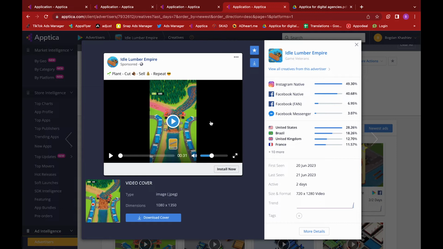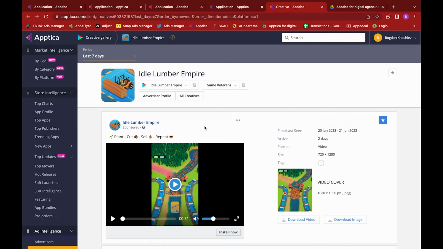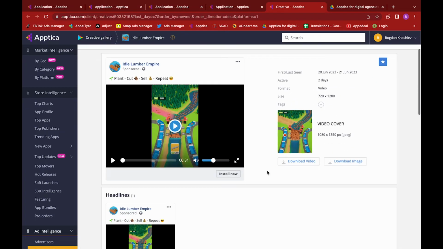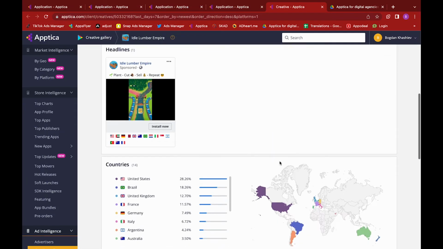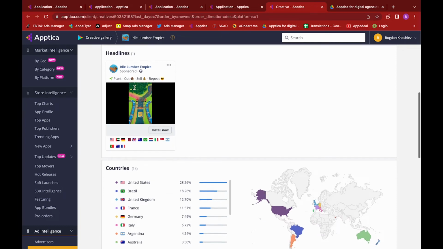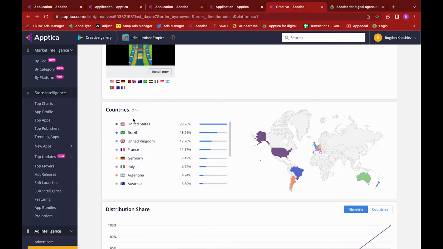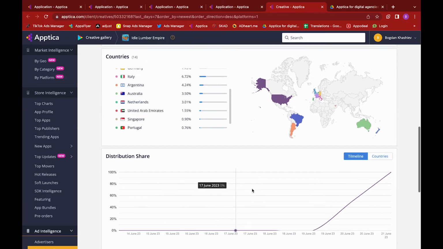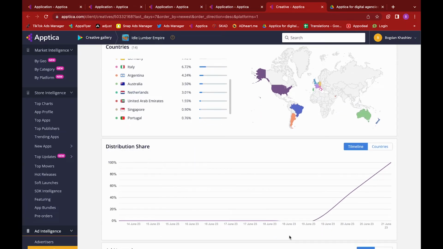We can dive in even deeper by clicking this button right here. And on this separate page, we also have the video or the banner. We can download it or download the image of it. We can see which headlines are being used with this specific creative. The share of the countries among the total number of impressions, and the most beautiful thing, the distribution share of this creative on this time bar.